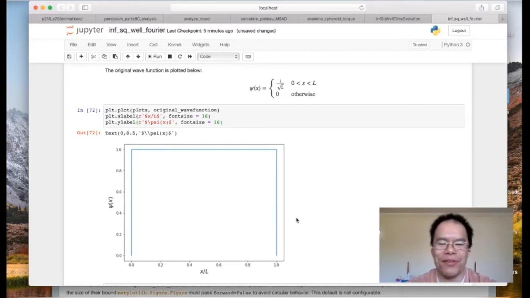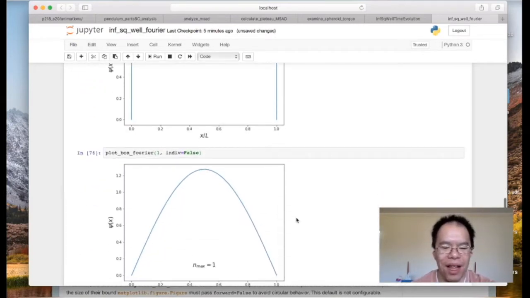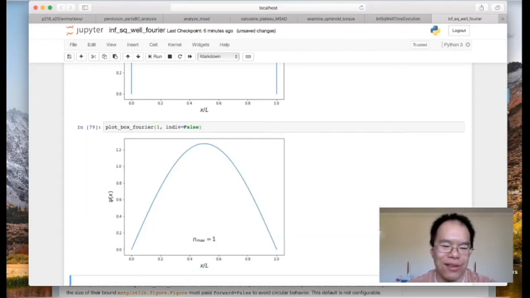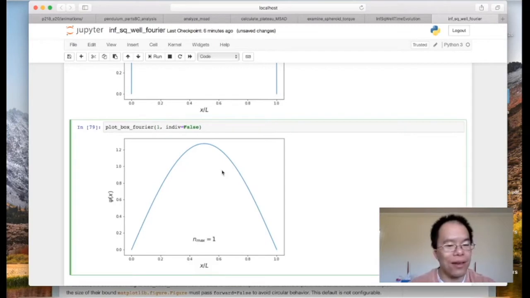So you might be thinking, well, this box looks nothing like a bunch of sine functions. But let's see what happens. Here's what I've got for n equals 1. I'm plotting the series expansion, but stopping the summation at n equals 1. For n equals 1, we just have sine pi x over L, and in fact, this doesn't look anything like a box. But we start to do better if we increase the number of terms we include.